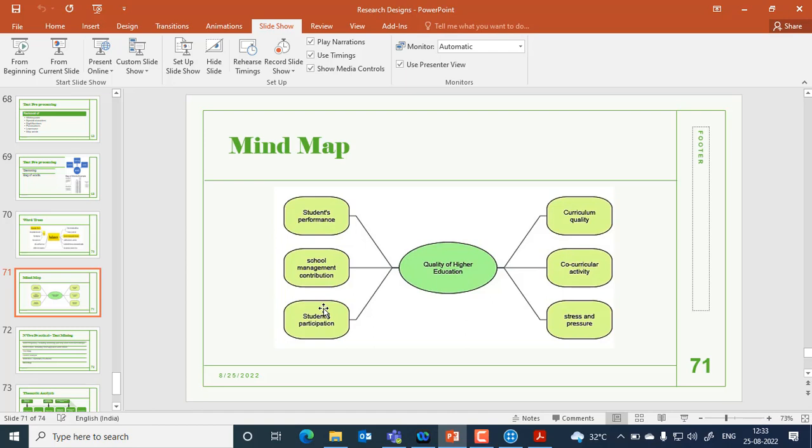Do you understand? If your topic is quality of higher education, you collected so many interviews, through whom? You involved teachers and students, and finally you got a conclusion that quality of higher education means student performance, school management contribution, student participation, stress and pressure, co-curricular and curriculum quality. This has been achieved after an iteration process, not directly. The iteration process involves reading lots of research papers, converting all those interviews, creating 60-70 codes, and converting all those codes into these six. Is it clear?